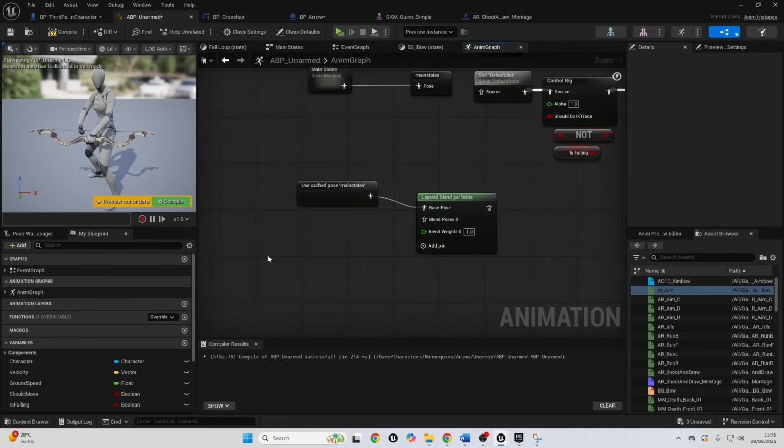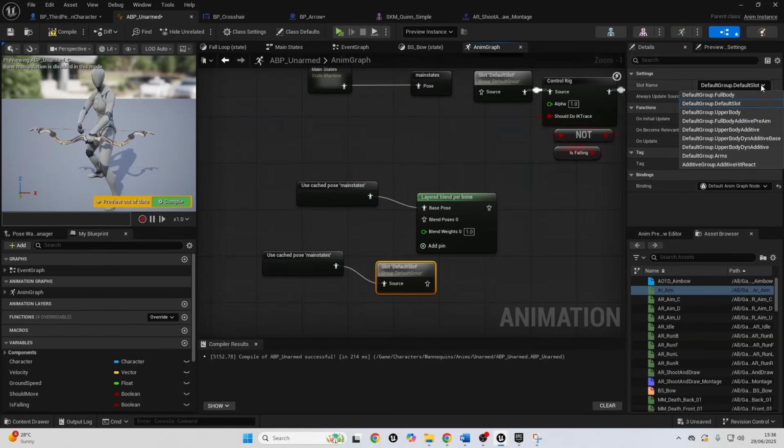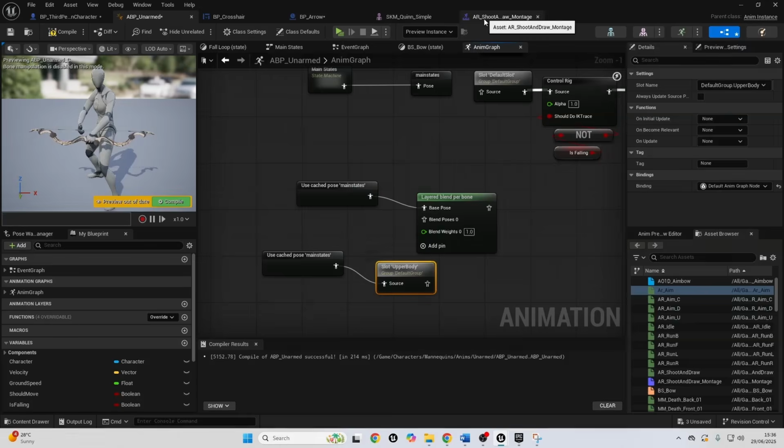Copy this and paste it. Then we just want to copy and paste this. Connect from here to here. Although this time select the slot, and we want to select the upper body slot. That's the slot we changed this animation to. And connect this into here.